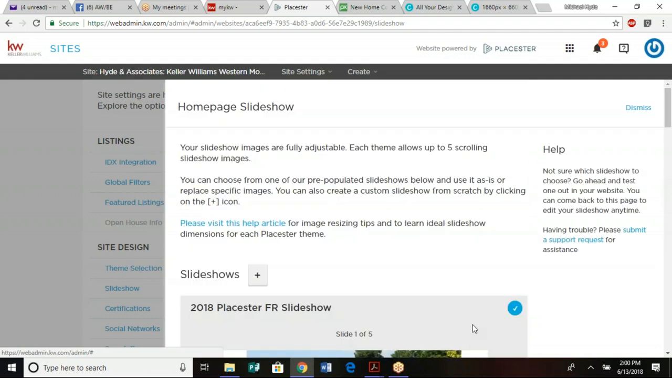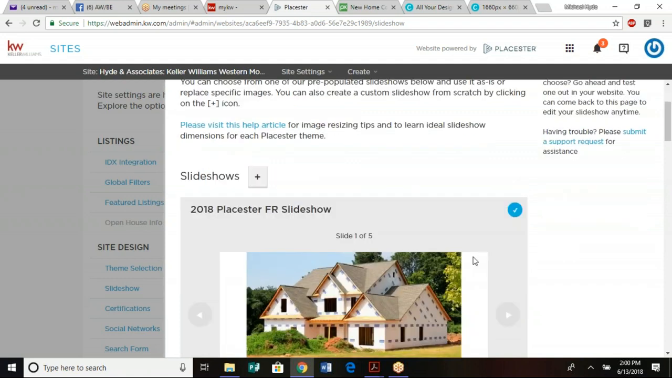I'm going to push cancel because I'm not saving anything. And that's how you would build a slideshow out for your website. And then you would just, see this little blue check up here? You would just select your new slideshow as your main slideshow. And so you could build out seasonal slideshows. You can build out holiday slideshows. You could build out several different slideshows that you use throughout the year, year after year, okay?